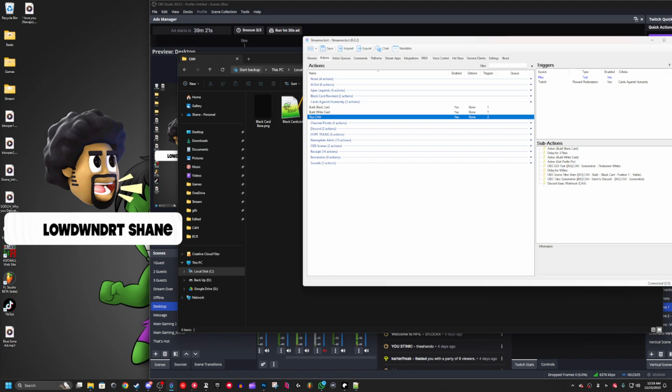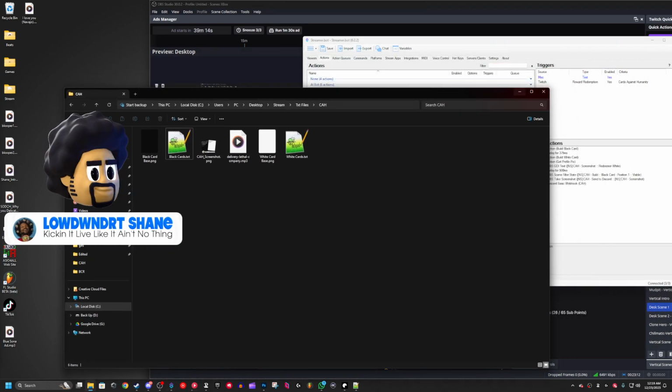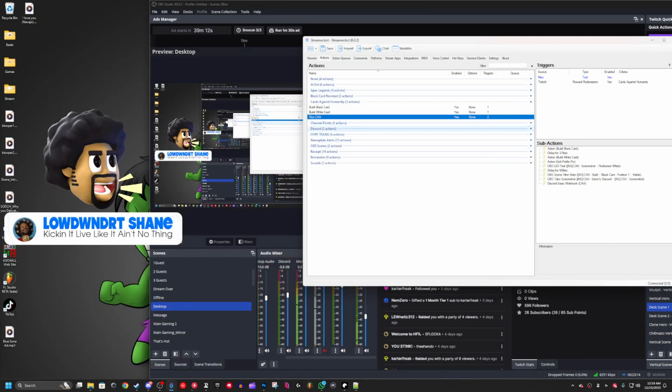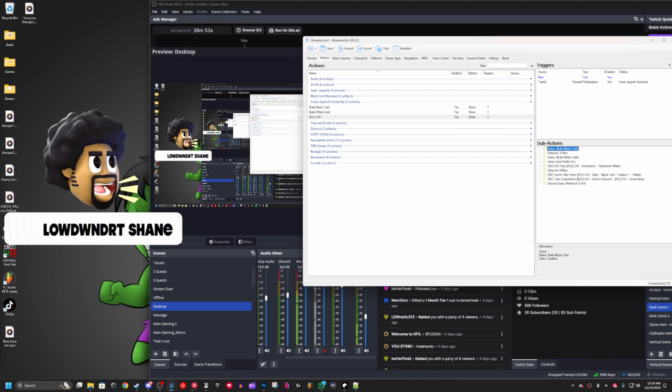The next thing that we need to do is actually build or run the action. Whenever you have actions in StreamerBot, you can set a sub action to run an action. So we first run the action of build black card. I have it on a small delay because I want to make sure that it has time to gather the information that it needs to gather. It's just a couple of milliseconds, so it's not going to take long.